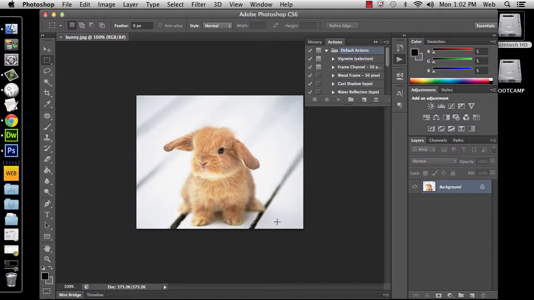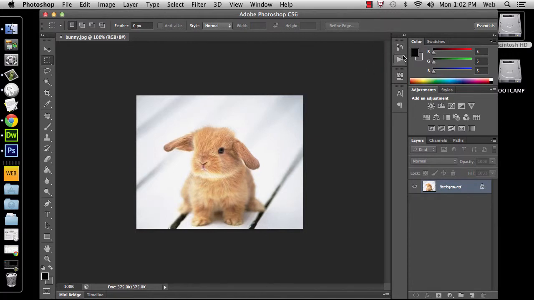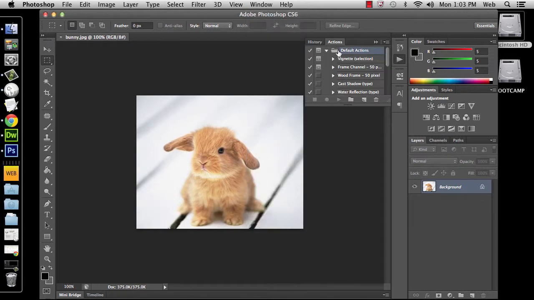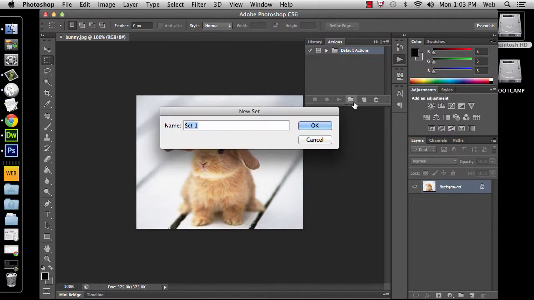Now, first thing that I want to show you is this Actions palette. If you haven't ever used the Actions palette, it's got this play button symbol here. If it's not loaded up somewhere in your dock, you can always go up to Window and choose Actions. Okay, and by default, it's going to show you the default actions, and you can collapse that. And what I'm going to suggest that you do is create a new folder of actions and a new set, and I'm going to click this folder button, and I'm going to just give it a name like, let's call it image resizing or something like that.